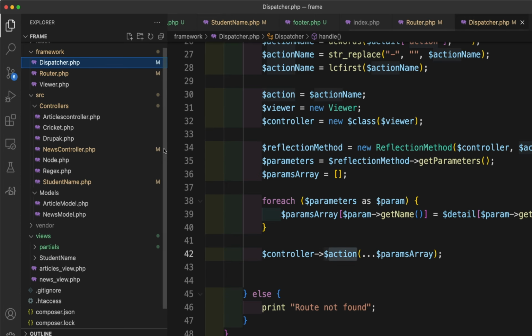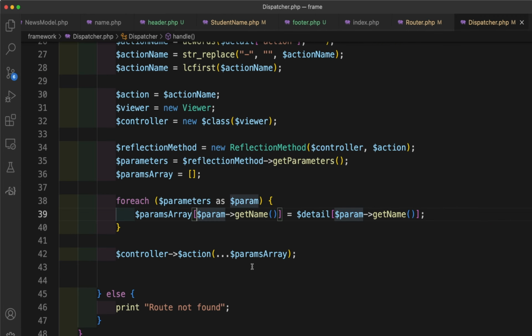And we come down to the code where we are initializing the controller. This is the controller. So, new class viewer. Here, even here we are not doing it right. Maybe a controller doesn't need the viewer at all, but still we are passing it because we know we need it. Now, what should be the next parameter here for the controller?